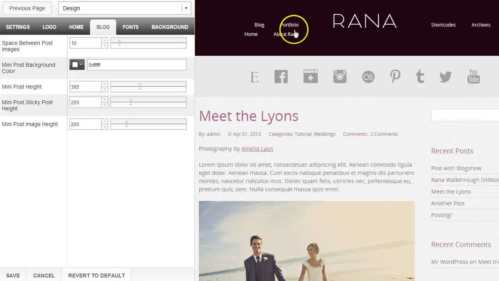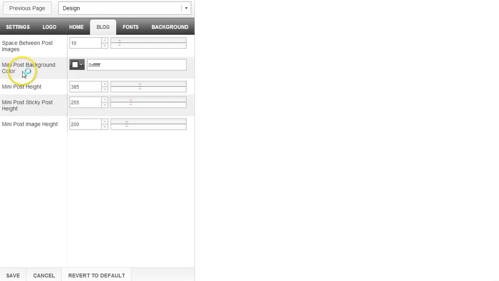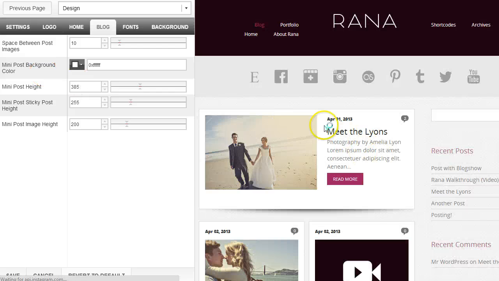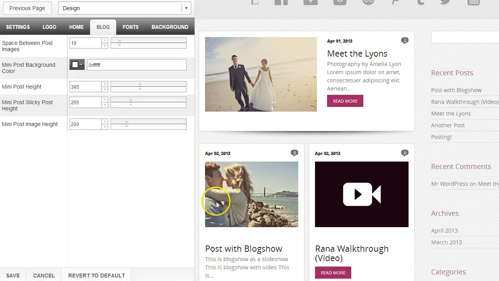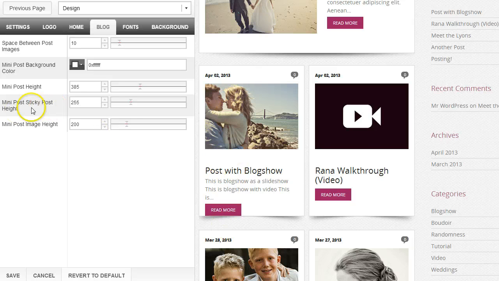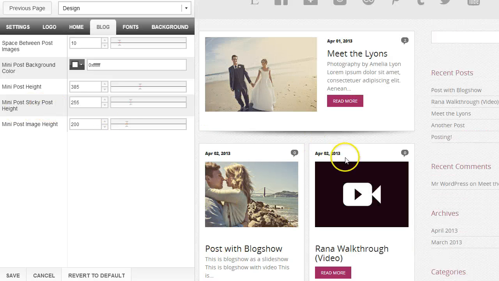We have the mini post settings where we have the background color, and the mini post is this right here, and so this background color is white, and you have the post height, which will be this height right here. And then you have the sticky post. The sticky post is something that you can add to the top and have it stick up there, and that's going to be this height right here.